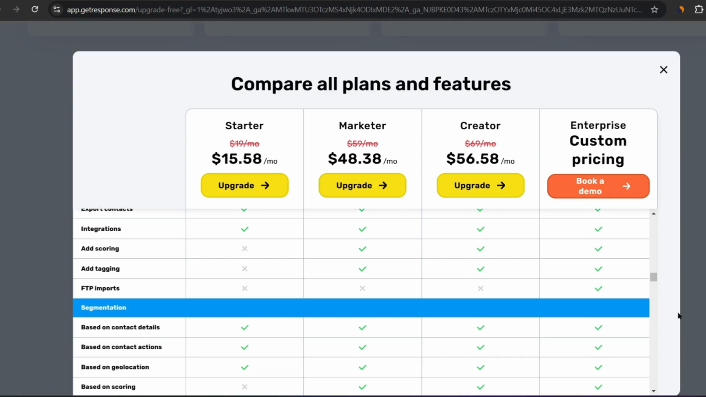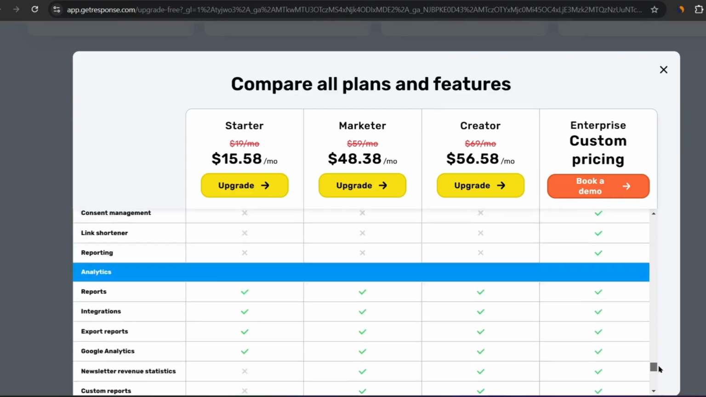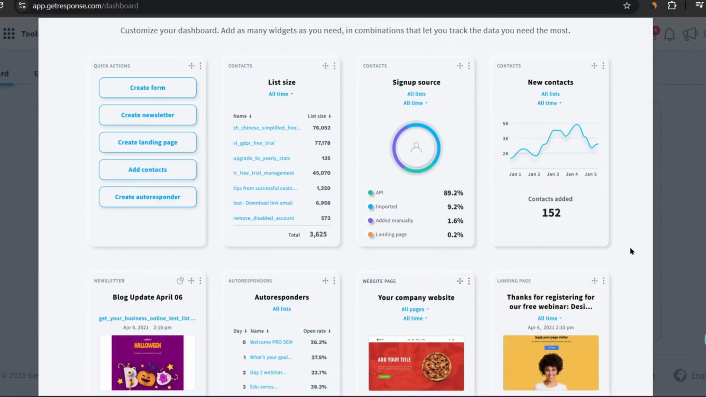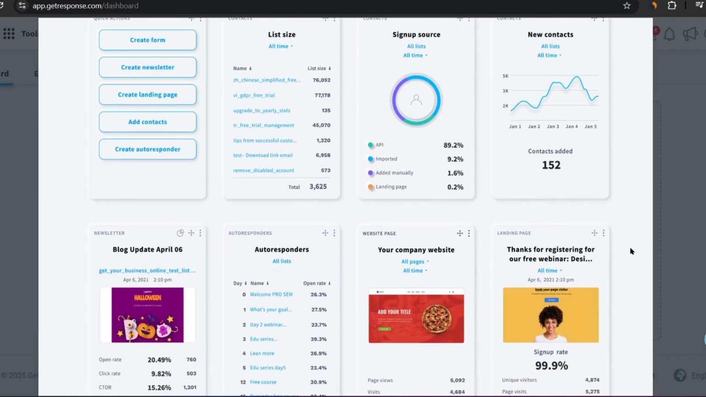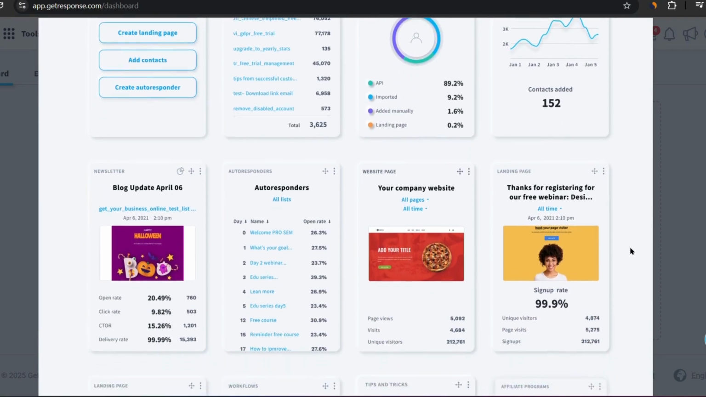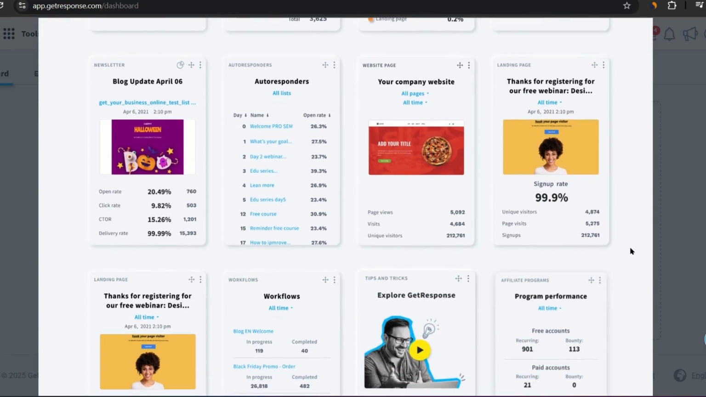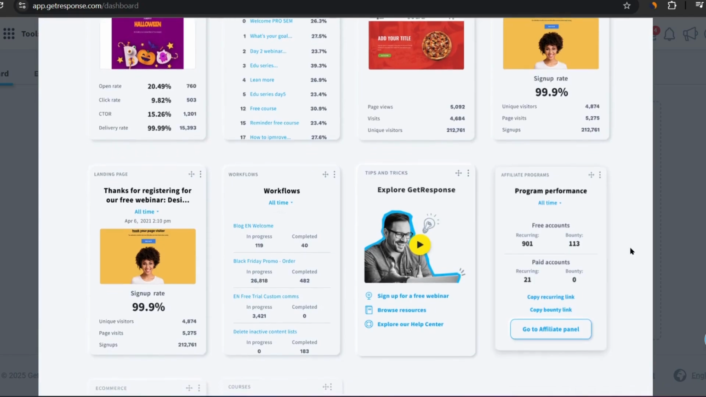Performance-wise, GetResponse does quite well. It has solid deliverability rates, meaning your emails are more likely to land in inboxes rather than spam folders. Their analytics and reporting tools give you insights into open rates, click rates, and overall campaign performance. You can even compare different campaigns side by side to see what's working best.